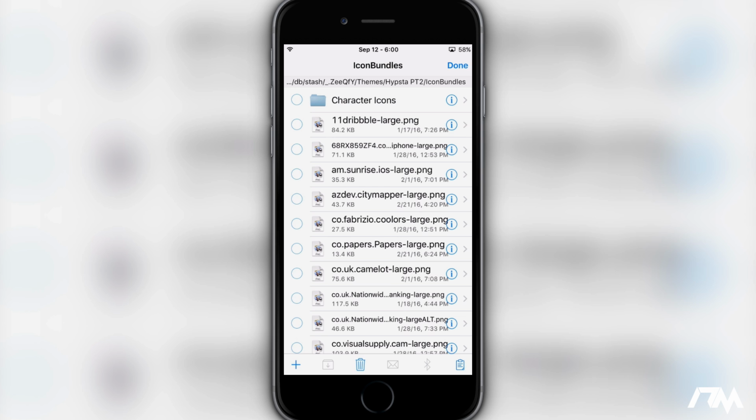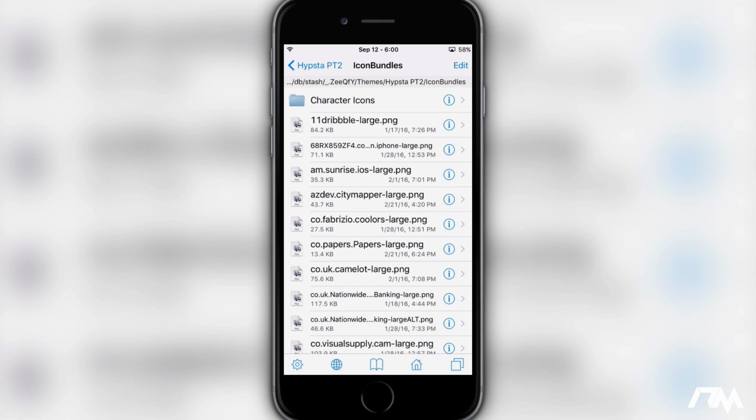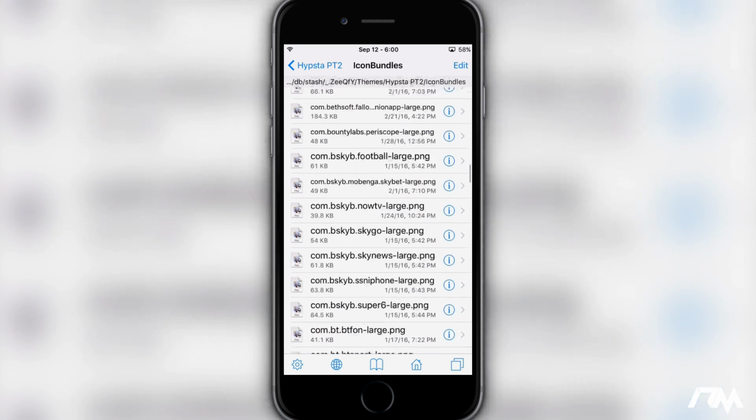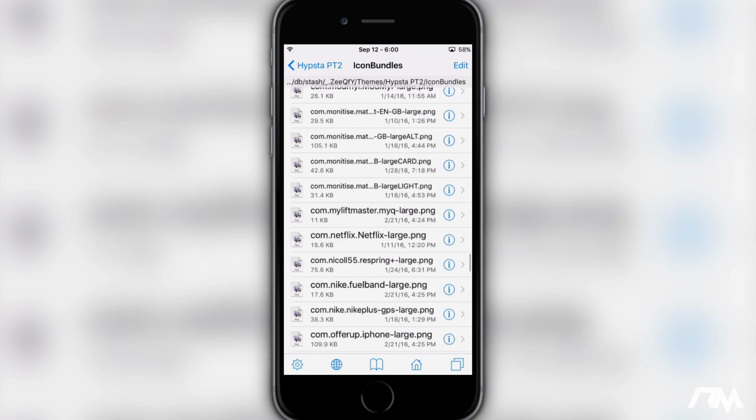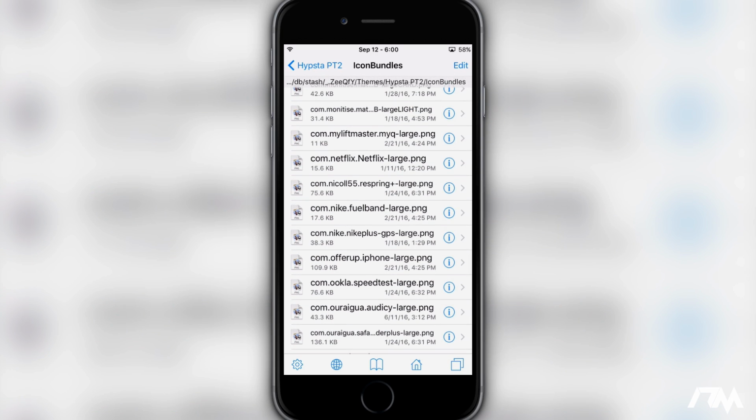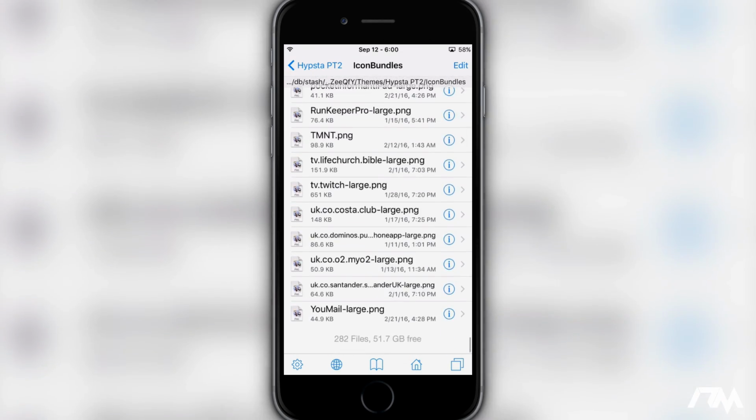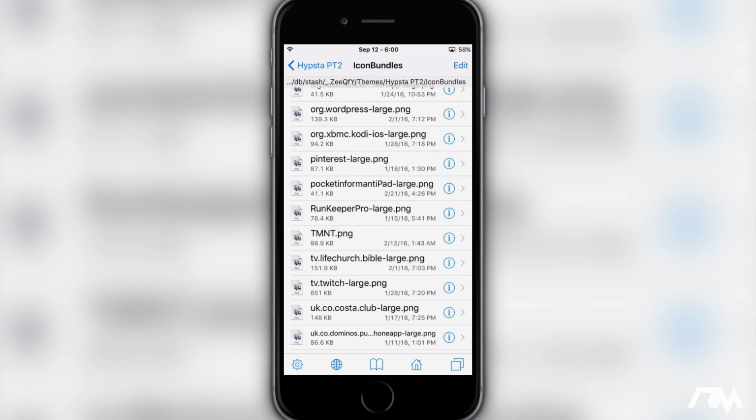Click on done. Now it's really easy to find it because everything within this is in alphabetical order, so it's TMNT, so we just go down. As you can see, everything is com.something right now, so it should be near the bottom. For the most part, bundle IDs have com.whatever to link it to the image, so keep that in mind. So here is the tmnt.png.